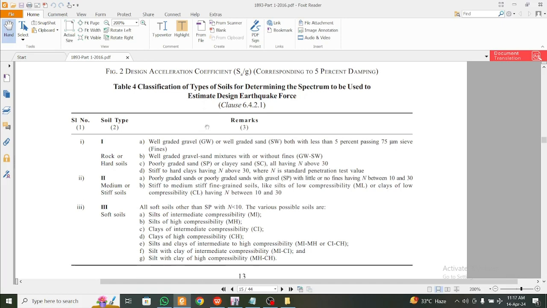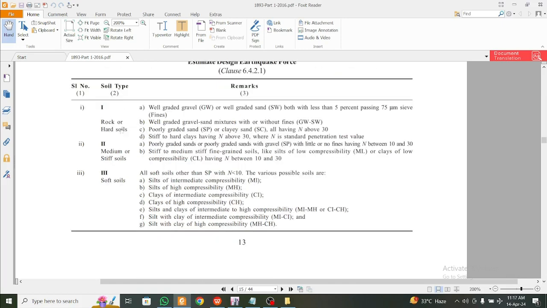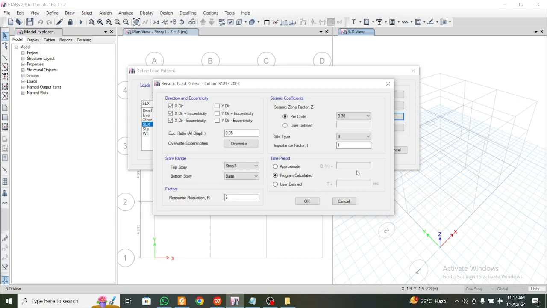You have this in table number 4, page number 13. Type 1 soil is rock or hard soil, type 2 is medium stiff, and type 3 is soft soil. Depending on the N value, you can find the type of soil, so you need the soil test report for that. I'm just going with type 2 here. See the soil test report and decide the type of soil, which should be mentioned in the soil test report itself. So here I'm going with this, and for time period, we'll go with program calculated.